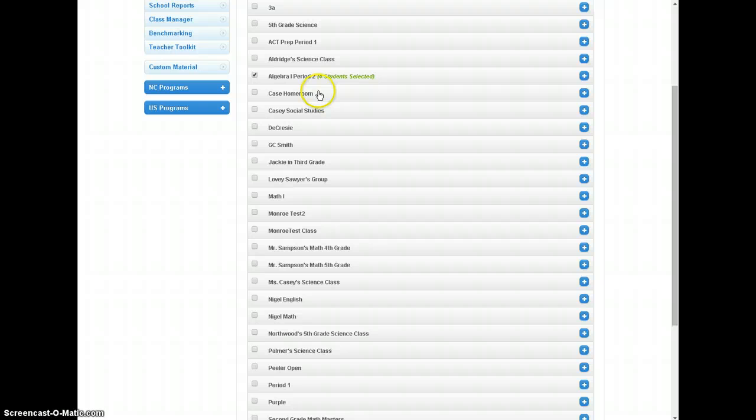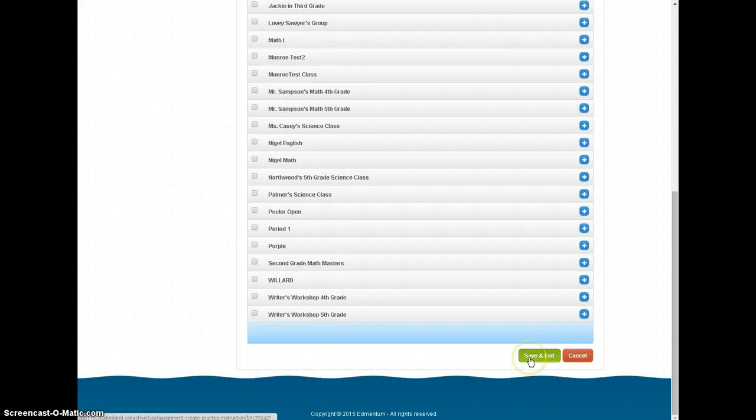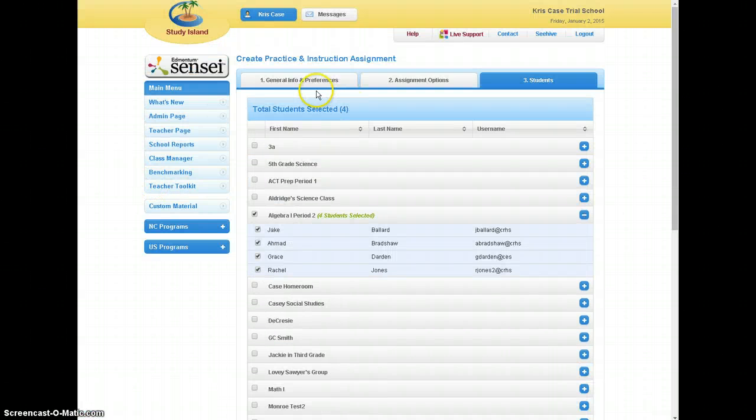And lastly, you select your students. Once your classes are set, they're going to show up here, so you can then have it be connected with each of those, or you can have just specific students if you want to further differentiate. From there, you hit Save and Exit, and your practice assignment is done.